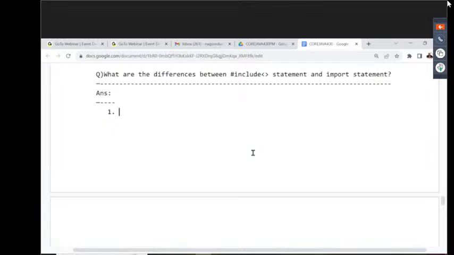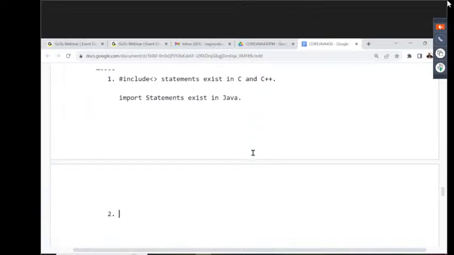Well, let us understand the first one here. In which programming languages hash include statement is available, and in which programming languages import statements are available? Hash include statements exist in C and C++, whereas import statements exist in Java. Point number one.